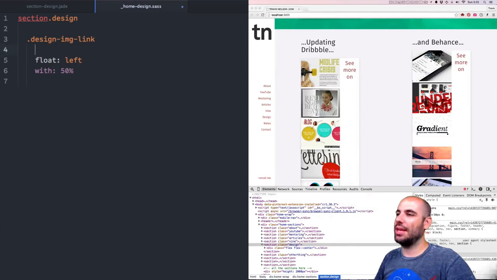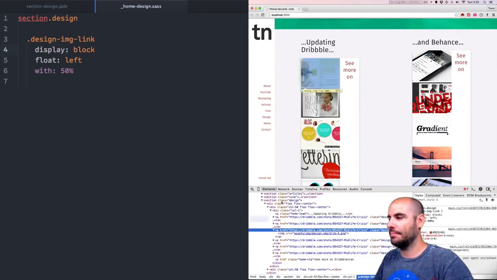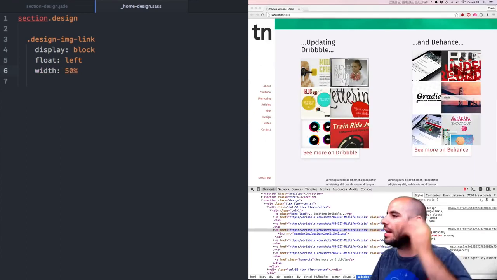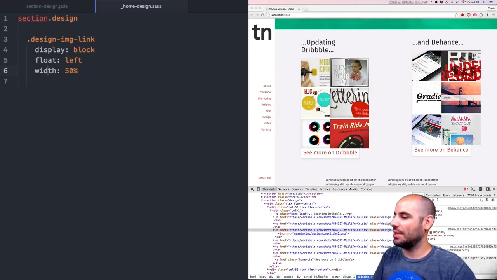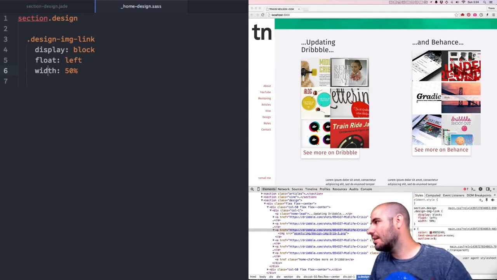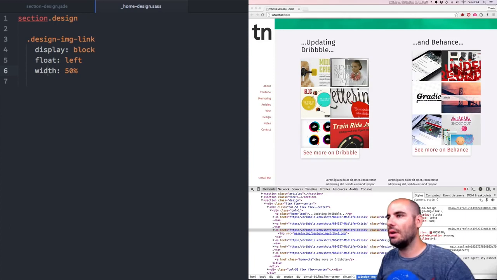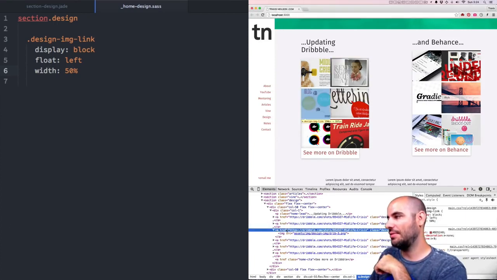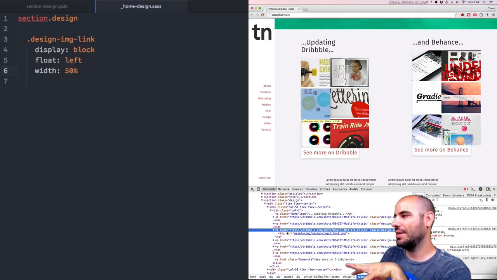If I was thinking about it, I would have said display block. Oh, again, there I am, width. Okay, there we go. Now we have the images that are 50% wide, and so this is interesting. The containers of the images are 50%. See this? But look at the one next to it.